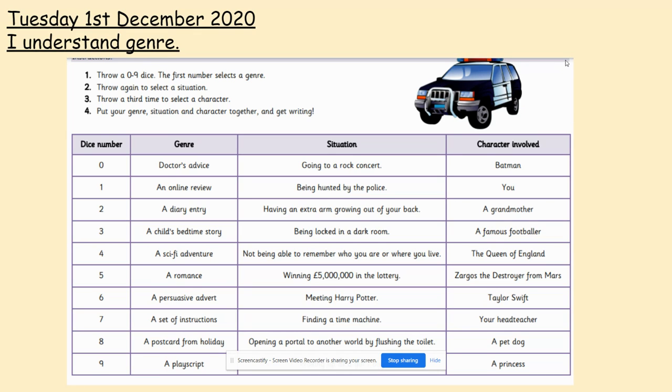So you're going to do a really, really short story, maybe even a one-sentence story of whatever you roll at home. Or, if you don't have a dice, just choose a genre, choose a situation, choose a character, and then do a one-sentence story, just as a warm-up.